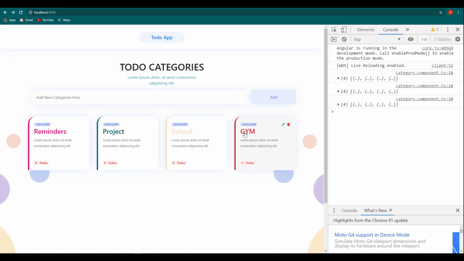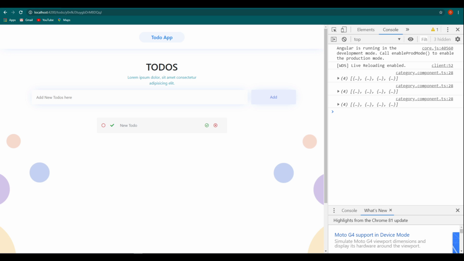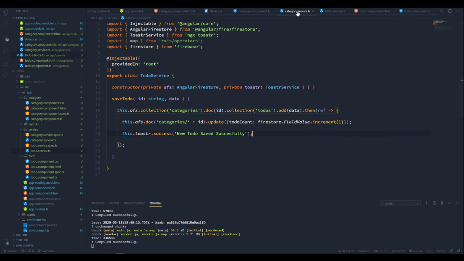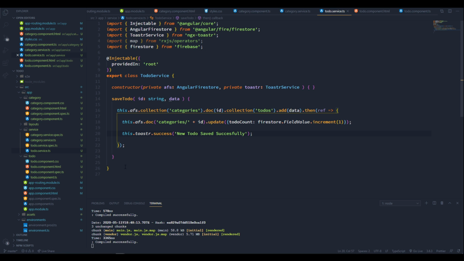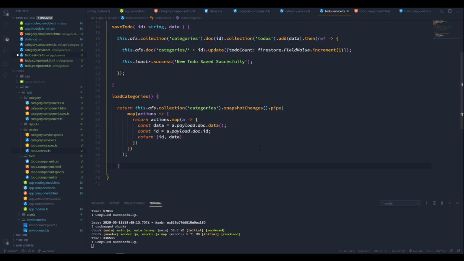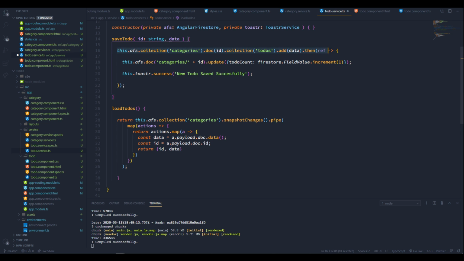So now let's load the saved todos inside this todo div. This is also the same as load categories. There is not much difference. So copy this load categories function from the category service file and paste it inside the todo service file. Change this load categories to load todos and change this query. This time we are not loading data from the categories collection but from the todos collection. We already know this todos collection is located inside the categories document. So we have to pass the correct path. We did the same thing for this add query also. So add this after the collection brackets.